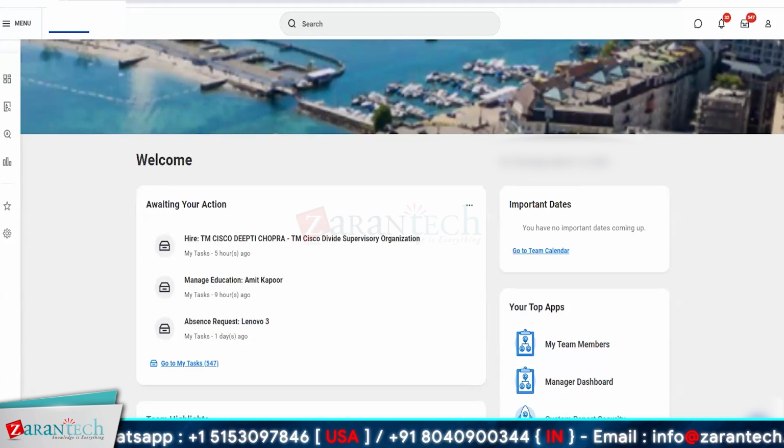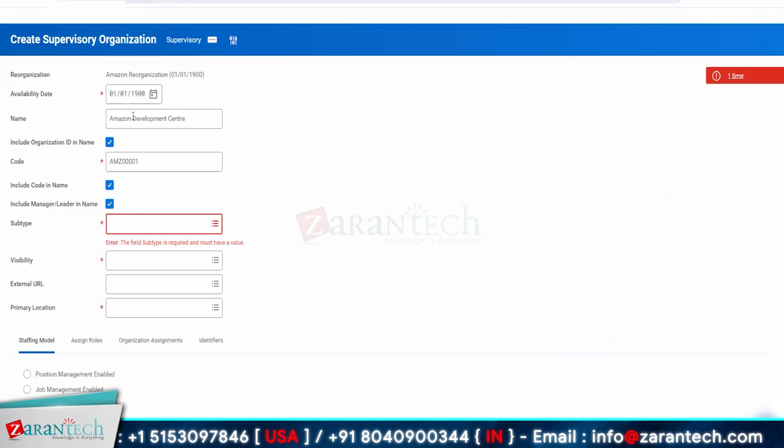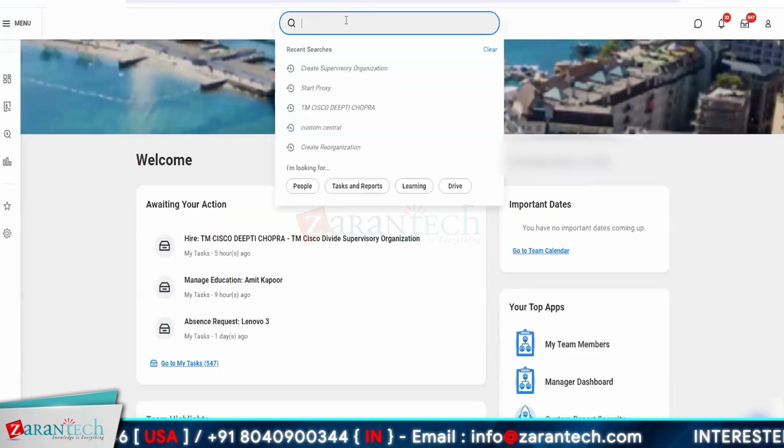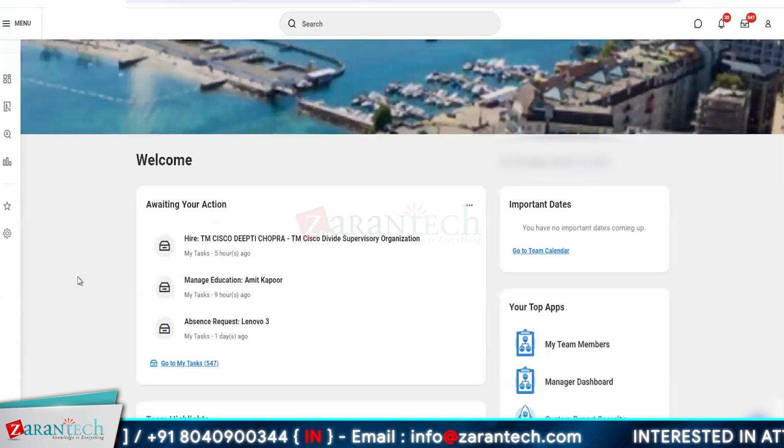All right. So now here I'm configuring the supervisory org. Let us configure our own subtypes. So how can we create a subtype in Workday?